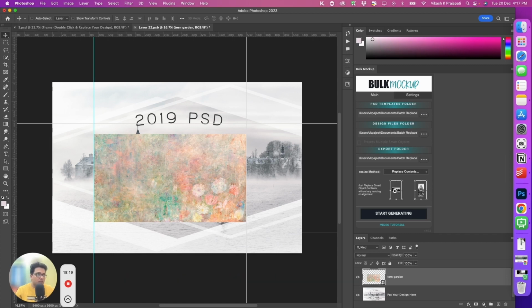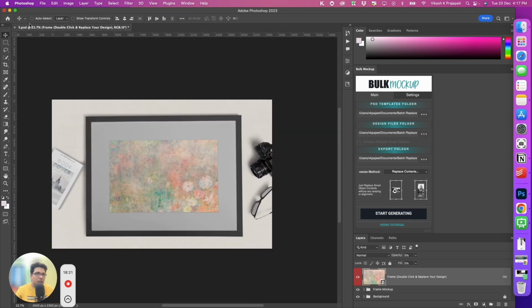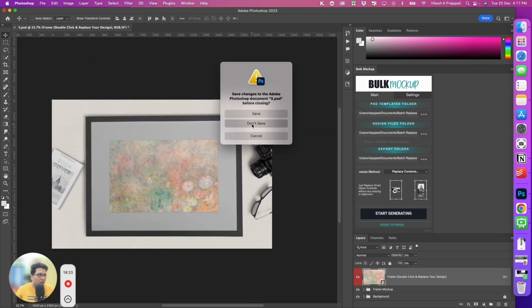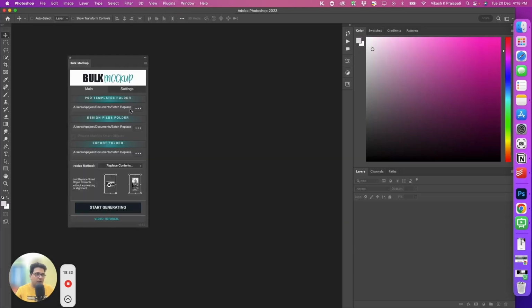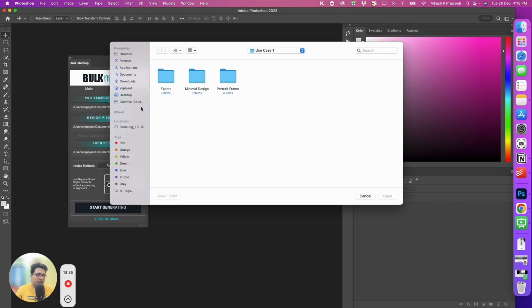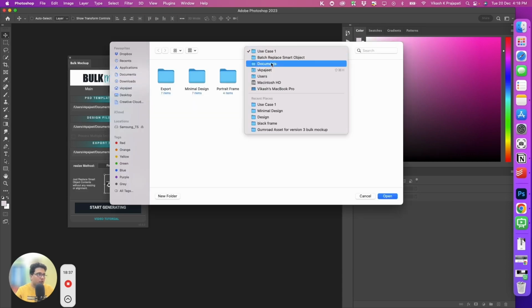Now let me close this, and for the final demo, let me automate this smart object as well. Okay, so we'll go to plugins, select Bulk Mockup plugin over here. The first folder is for the template. Hit on OK. We'll go to use case 2.